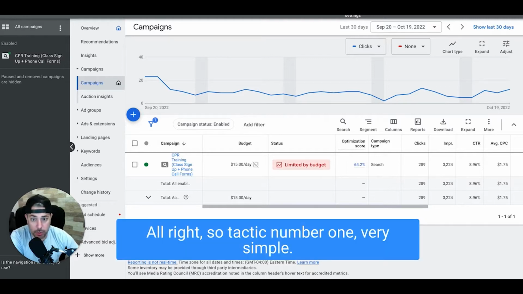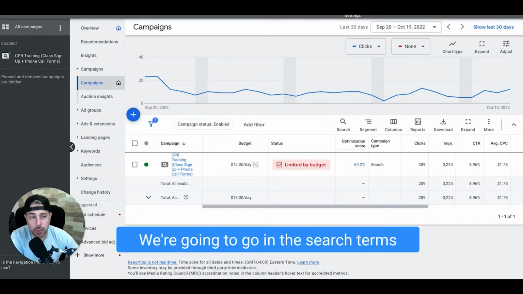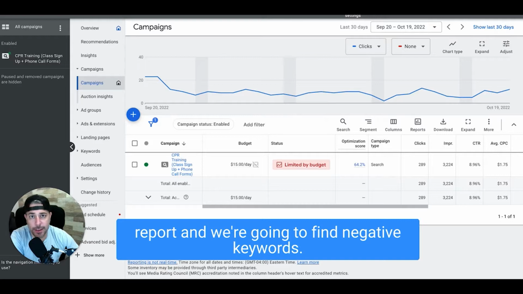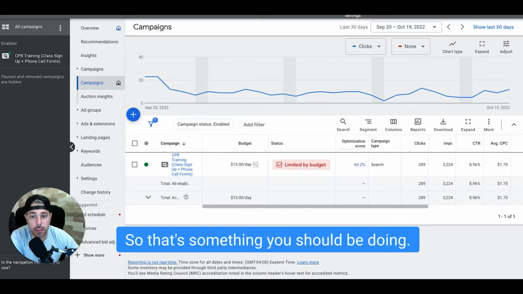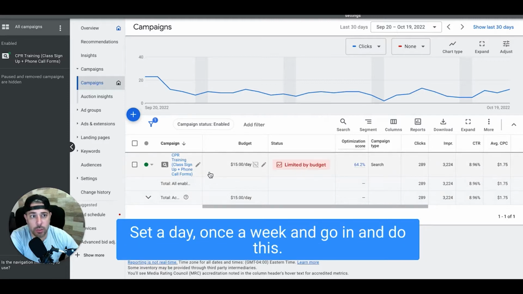Alright, so tactic number 1, very simple. We're going to go in the search terms report and we're going to find negative keywords. You should be doing this on a weekly basis, okay? So that's something you should be doing. Set a day once a week and go in and do this.